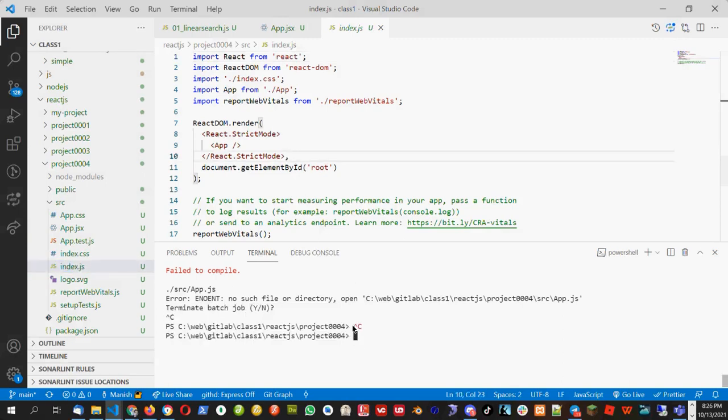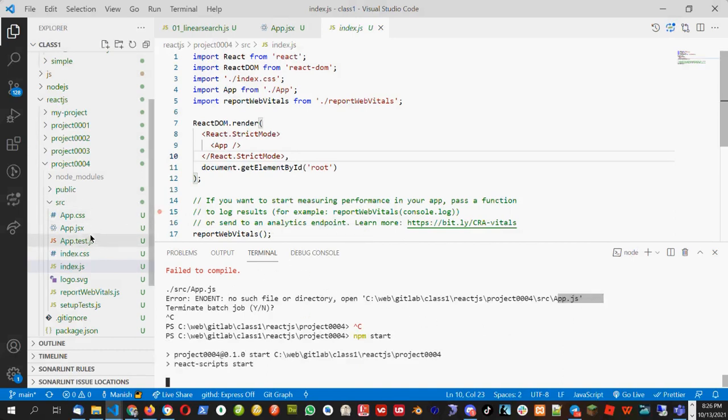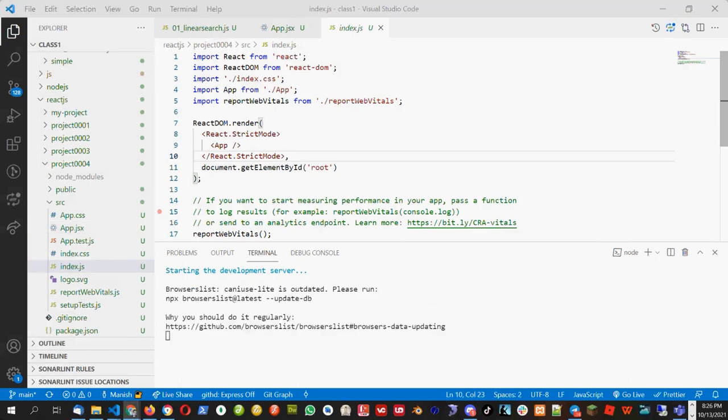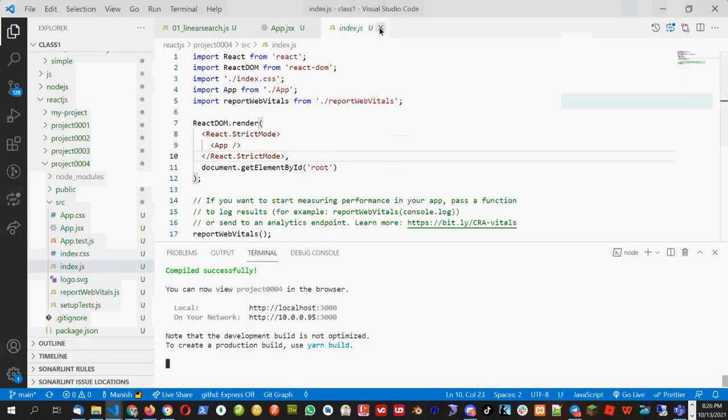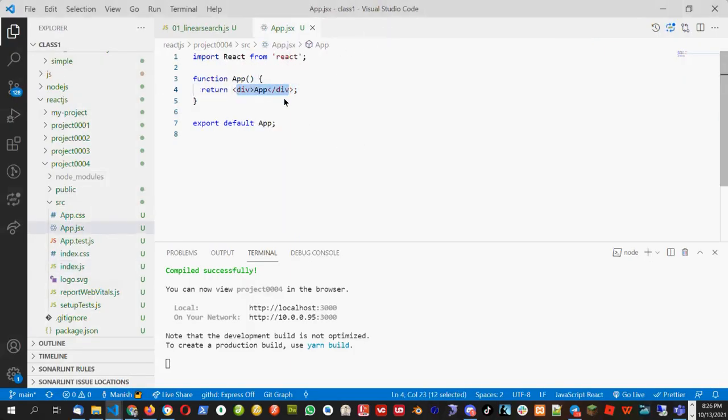Let me restart the server again because it's giving the error. It was searching app.js and now we rename it to app.jsx. So once I restart the server and refresh the page, I'm able to see the page. Whenever you create the React page, if it is HTML inside the JavaScript, you should always rename it to JSX, just so you know that this is using the JSX language. Though you can rename it to a JavaScript file also, that is not required.